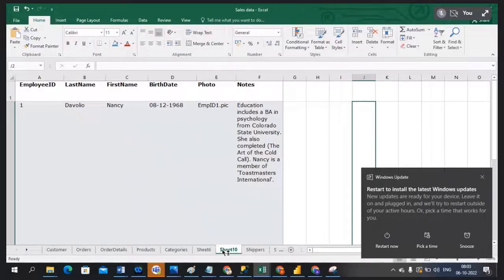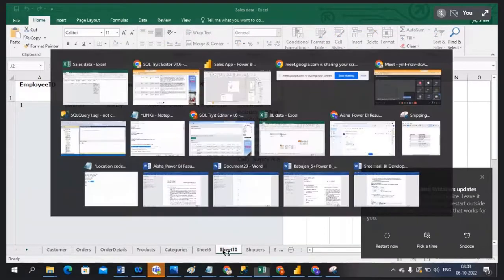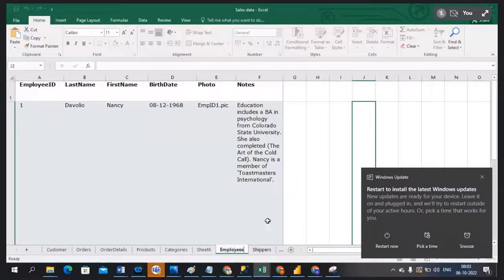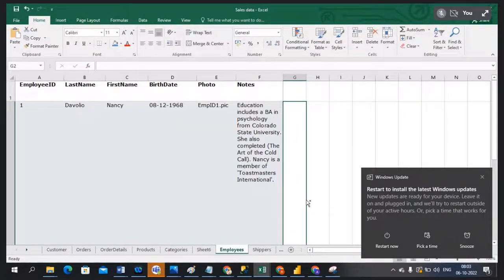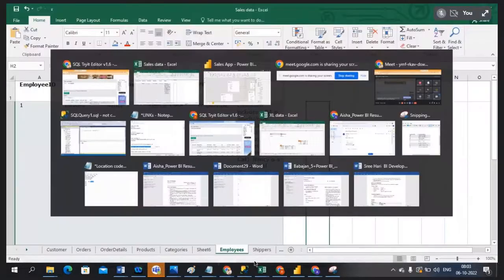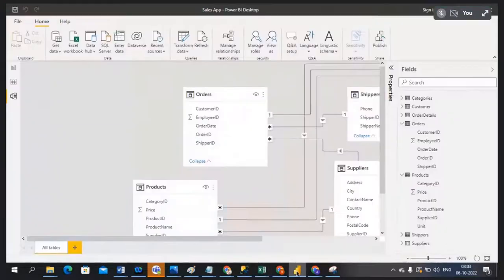I'm giving the name. What is the table name here? This table belongs to employees. Okay, just save. Just save this table. Go to the Power BI.